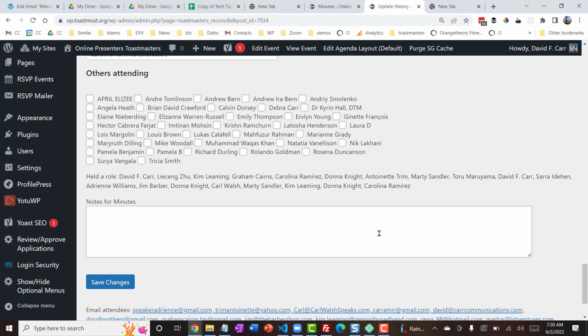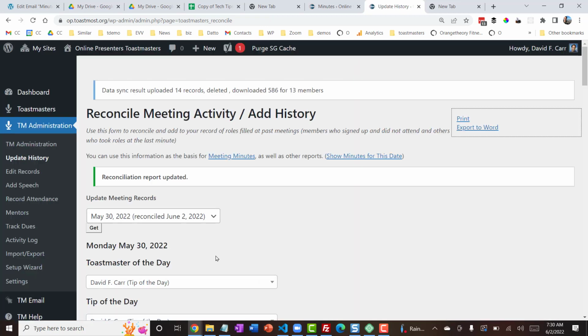Now the people who held roles will already be marked off as attending, but we can check off other people who were also at the event, maybe didn't hold a specific meeting role, and we can add an additional note down the bottom just as a starting point for our content. I'm not going to make this terribly detailed. We can say save changes here, and that will be updated.